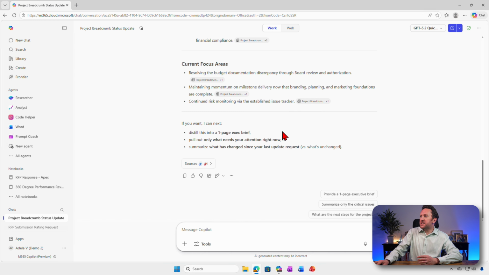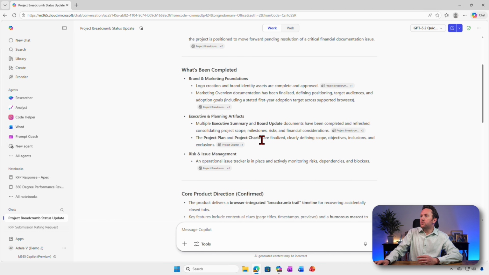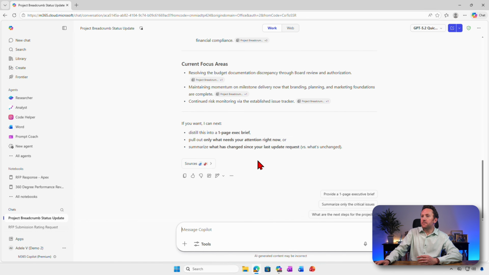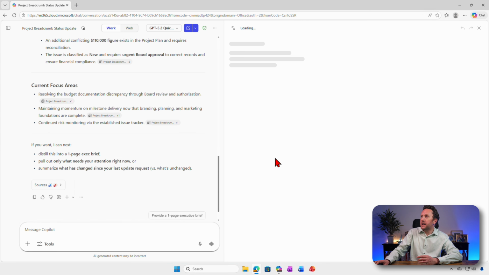So say I want to take this output and keep it for later. Well, one of the things I can do here is create a Copilot page. If I come down to this bottom set of options, you can see I can copy my response. I can tell Microsoft whether I like or dislike it. I can share my prompt with the response, or I can create a page. So let me go ahead and create a page.